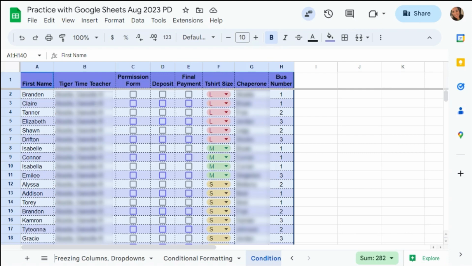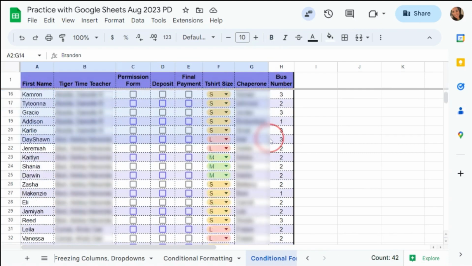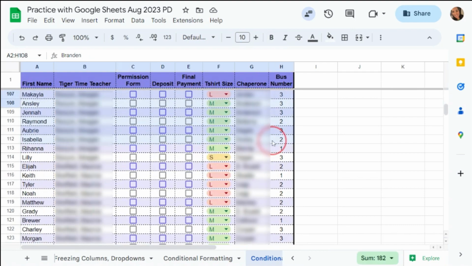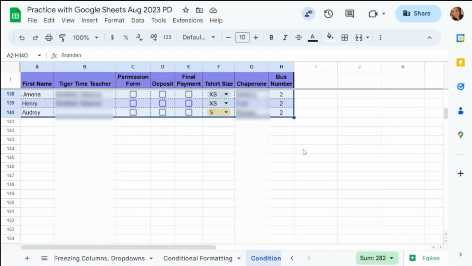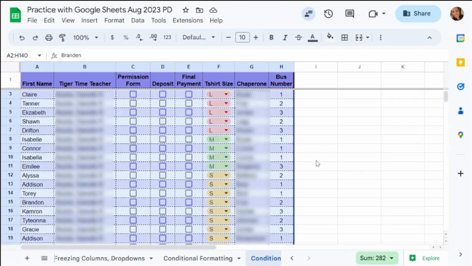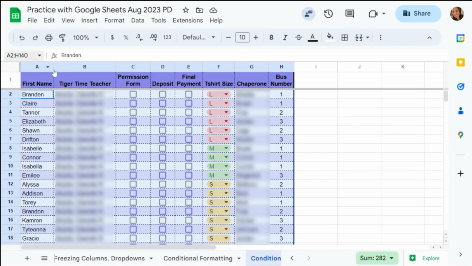I'm first going to go ahead and highlight all of my data that I would like to follow the conditional formatting rule. And that for me is everything here. You can kind of adjust this. It doesn't have to be everything. So I'm collecting a permission form, a deposit, and a final payment. My goal here is that when I click that final payment button, I want that whole row that contains Brandon's information here to change to a different color. And that's going to let me know that I've got everything from him.